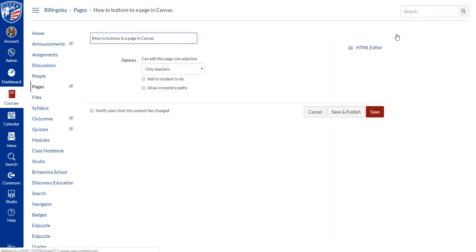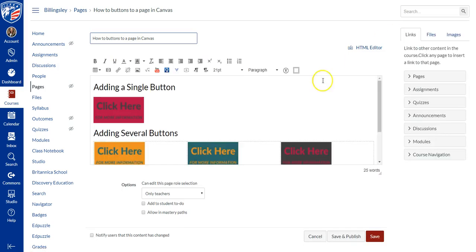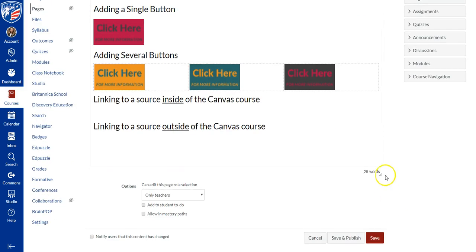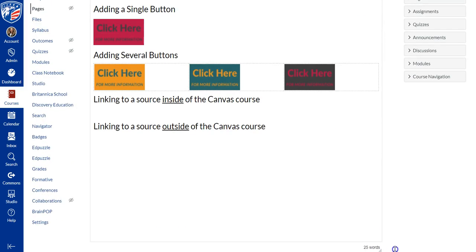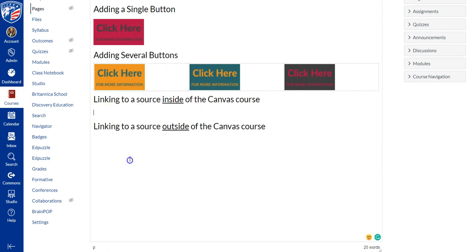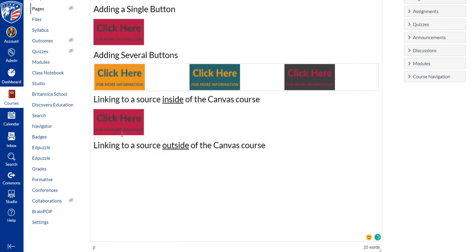So there's how to add a single button, how to add a series of buttons, and now for the important part, we want to know how to link these buttons to actually turn these images into buttons. So I'm just going to copy and paste this image right here. So this is going to link to a source inside of the Canvas course that I am working on.